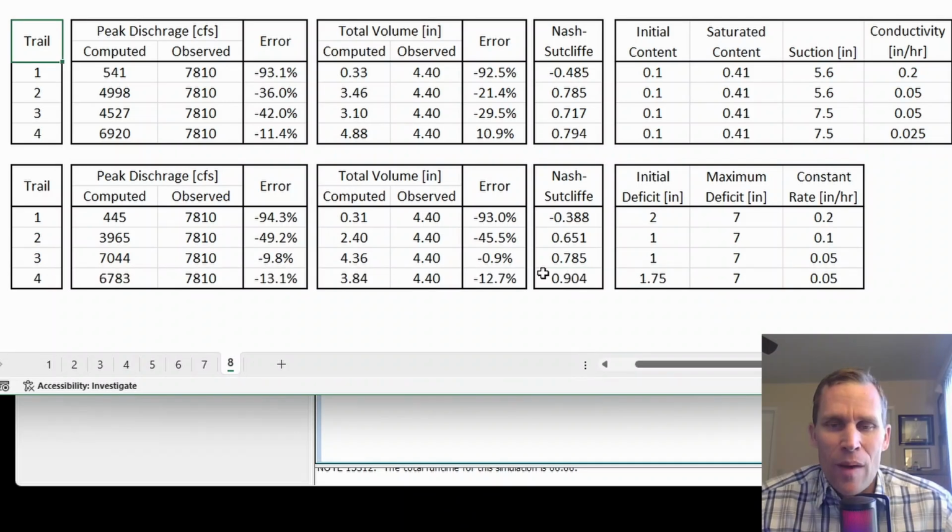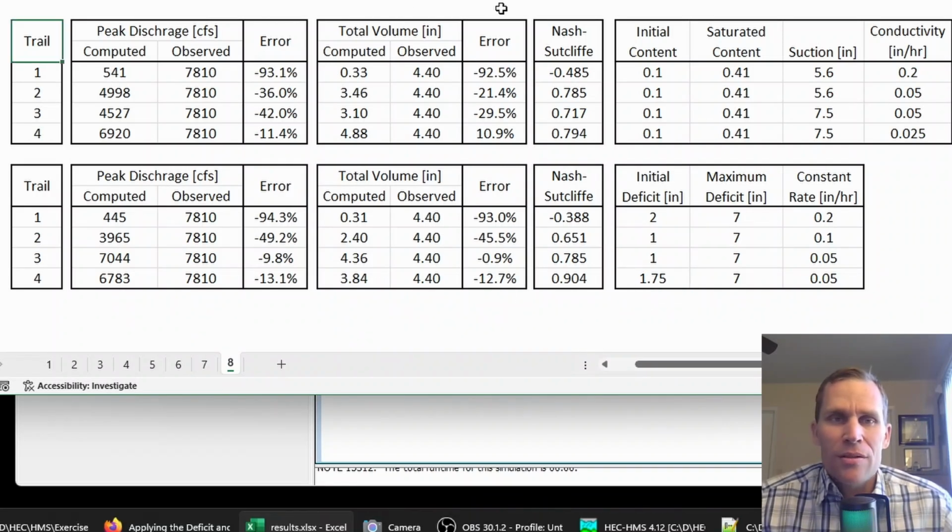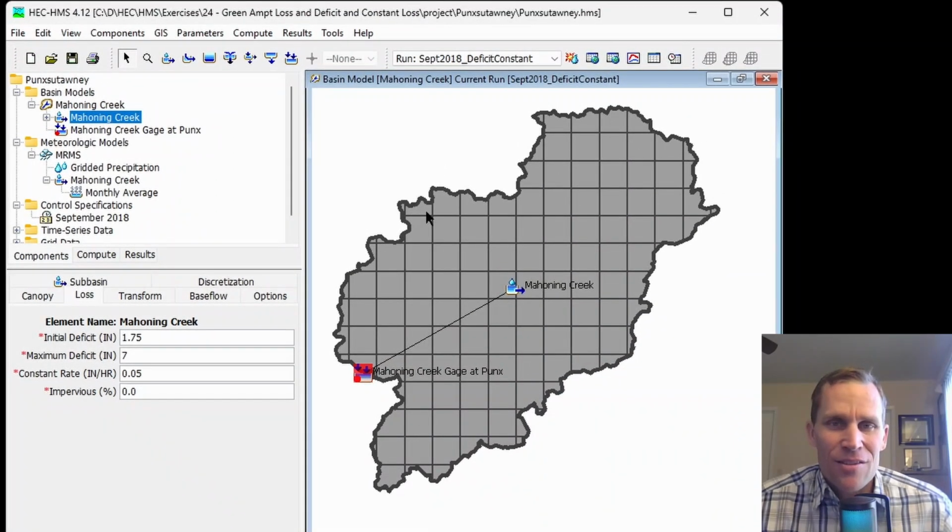And then the final trial, we had the best Nash-Sutcliffe score, which was the result of increasing that initial deficit value. Well, that's it for this exercise. We looked at the Green-Ampt loss method as well as the deficit and constant loss method, changed the parameters, ran some simulations, looked at the results, and drew some conclusions.